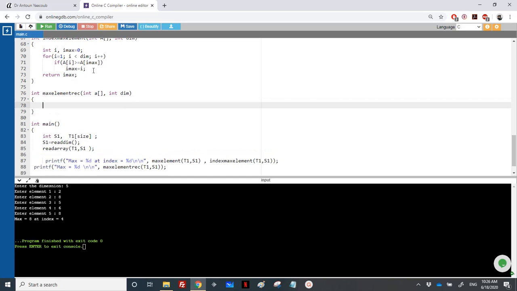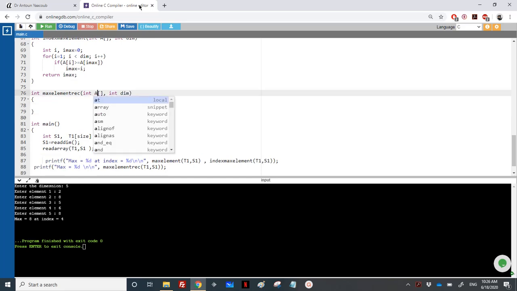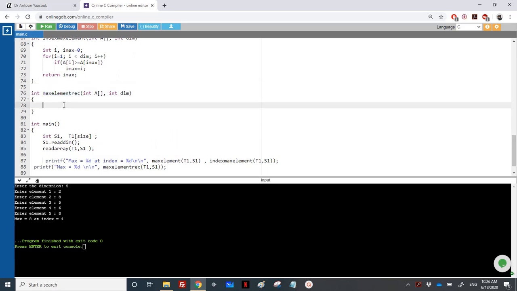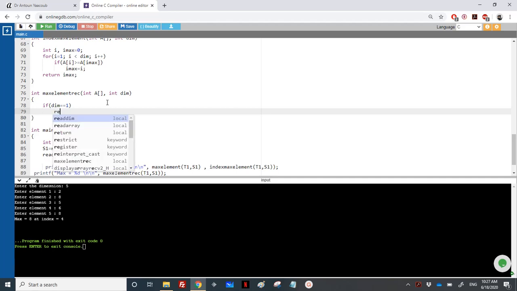So obviously we need a stopping condition. As I have already explained, the recursive code would contain the same number of parameters. So I cannot change a, however I can change the dimension. I need to decrement the dimension since I cannot increment it to a very big number. So I will reach a place where the dimension is equal to either 1 or 0. If the dimension is equal to 0, it's as if I don't have an array, so there's nothing to do. If the dimension equals 1, it means there's just one element in the array, so the maximum would be equal to a of 0. There's just one element, and we know that the element starts at index 0.